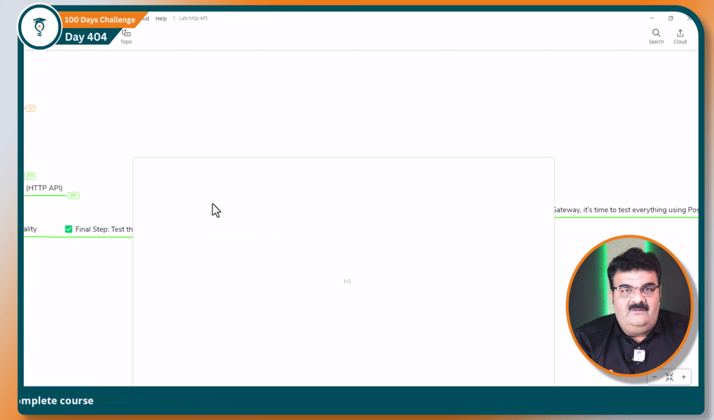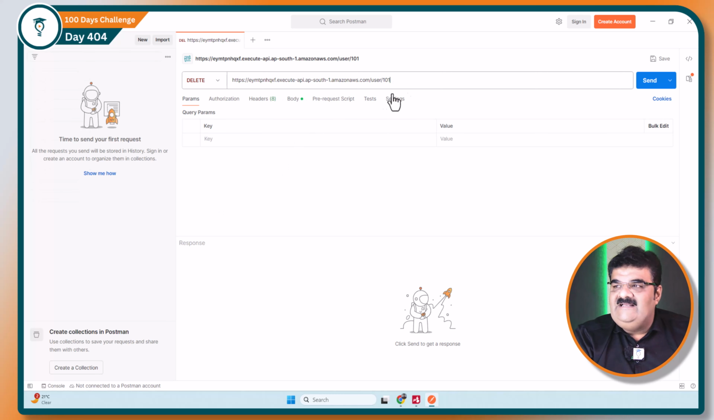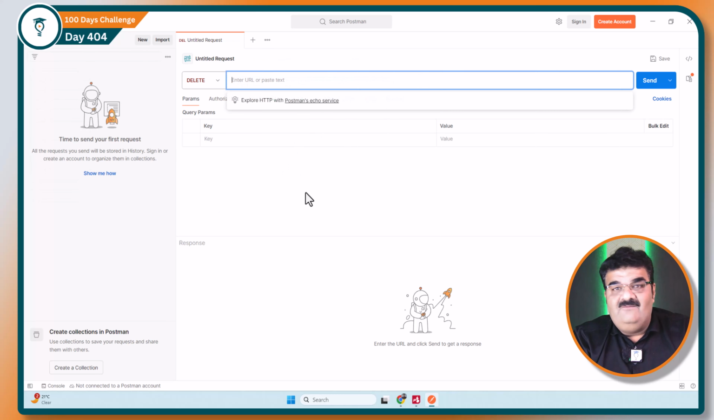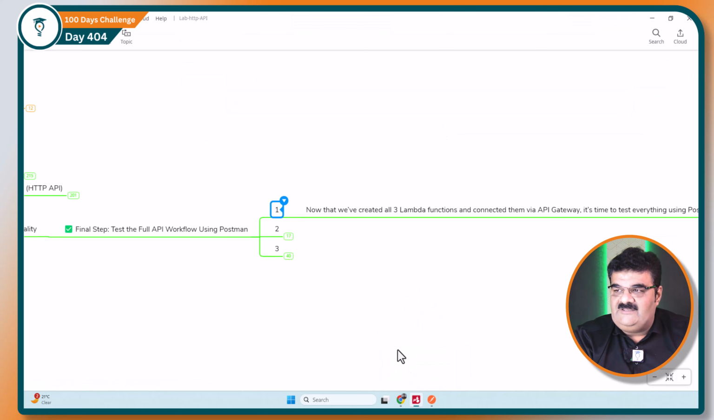So we don't need to build the entire front end. With this particular tool Postman, we can easily test our entire functionality. So we just need to download this tool, Postman. That's all. Now we are going to test this entire process.